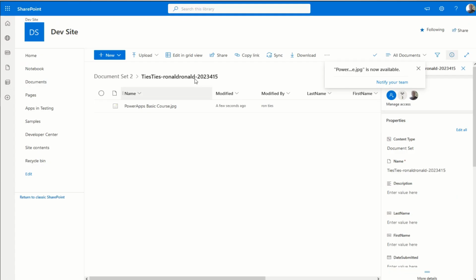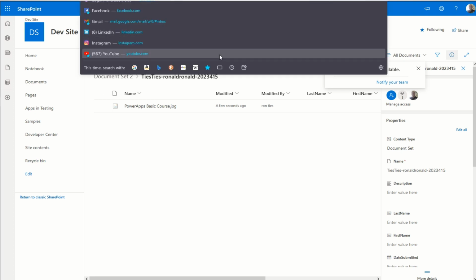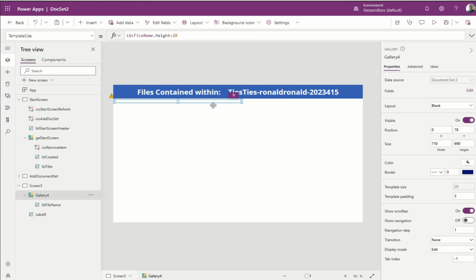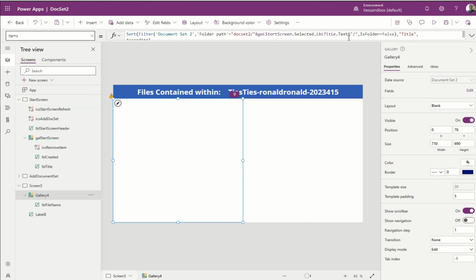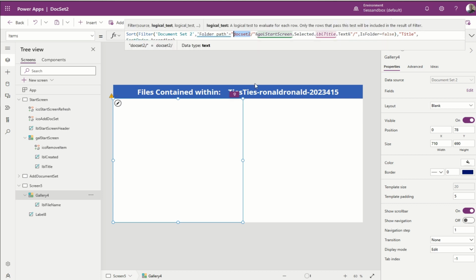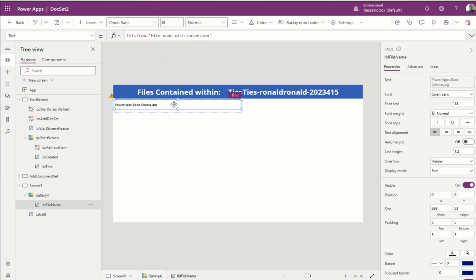Let me double check and make sure I got this URL. Doc set to. Yeah, if it ain't exactly right, it won't work. Okay, so let's go back to items. There we go. I guess it's case sensitive too. As you notice, it didn't bring in the folder, but it brought in that file that I uploaded. And if you see, it auto heights the template size exactly the way I wanted to do it.